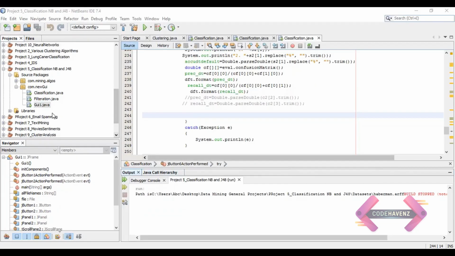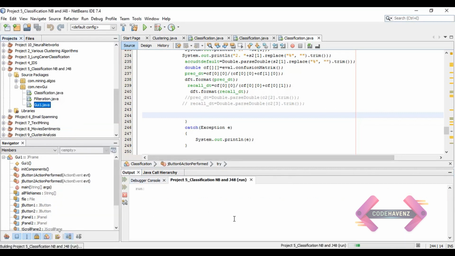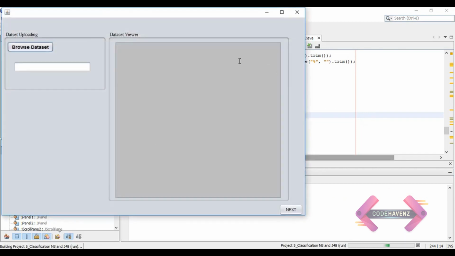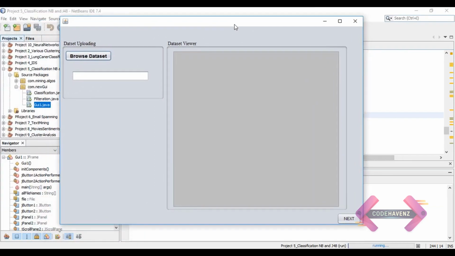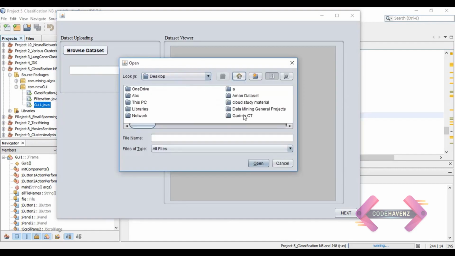Now I am going to demonstrate that project in NetBeans. What we need to do is right click on the main file and then click the run file button. After clicking this, it will show you the interface that will ask you for the dataset. For that, you just need to click on the browse dataset button. After that, you need to browse the dataset.